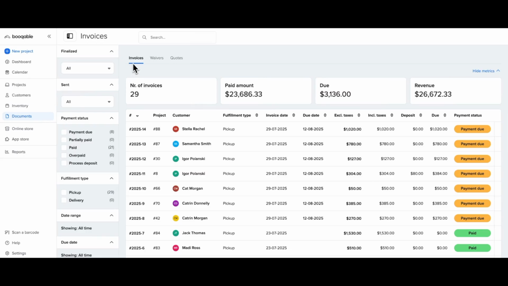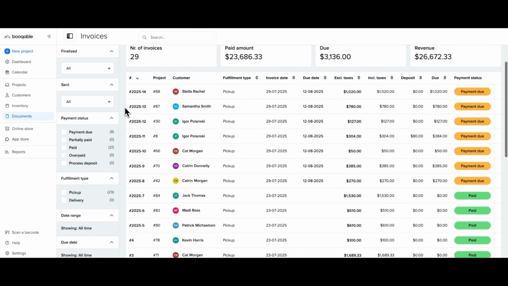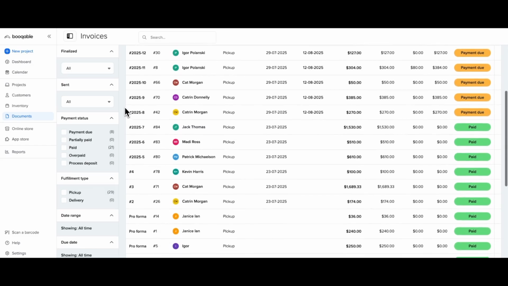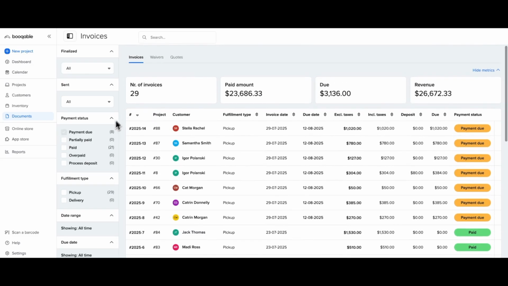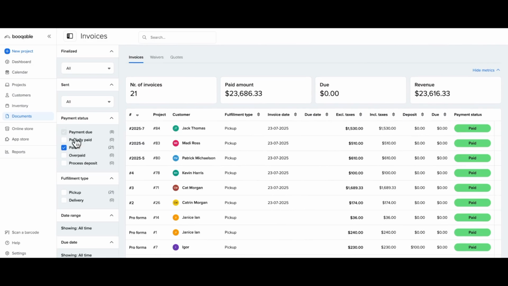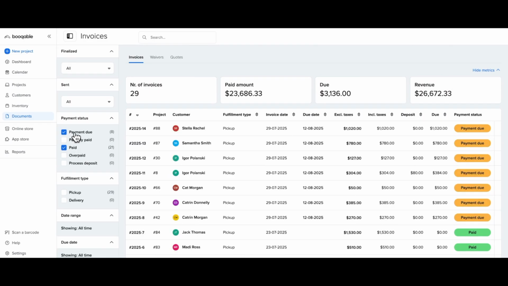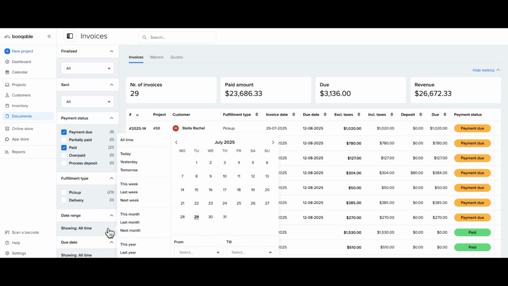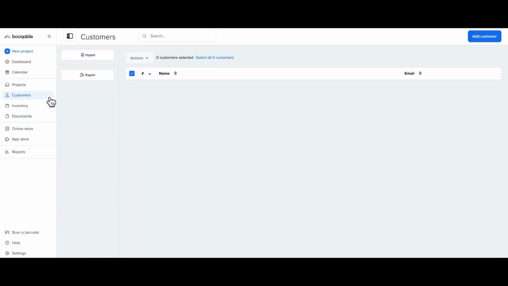Confirmed and signed documents are stored in your Booqable account with the option to assign invoice due dates and filter documents by things like payment status, fulfillment type, and of course, a date range of when they were generated. Anytime you create a new document for your order, it will be automatically added to Booqable's secure document database to keep a clear record of your rental history in one place.